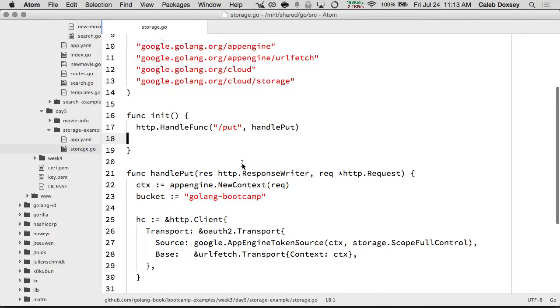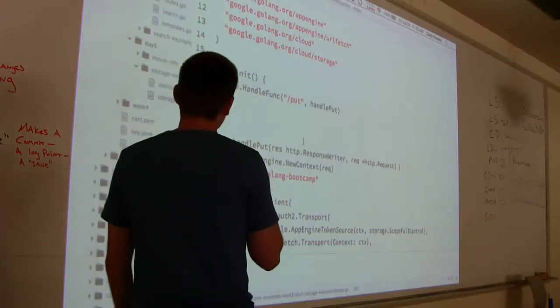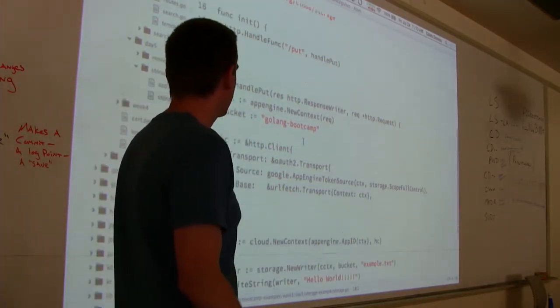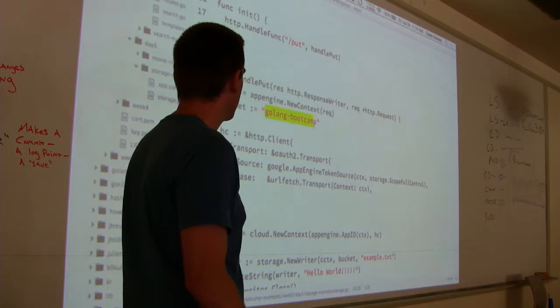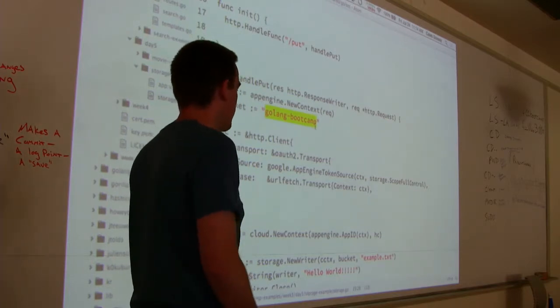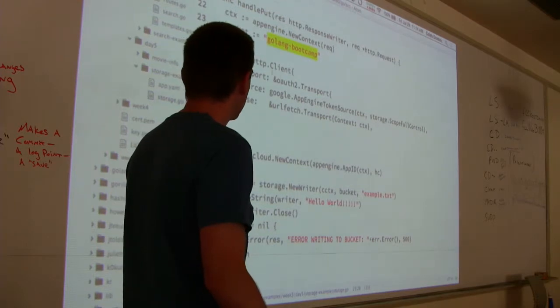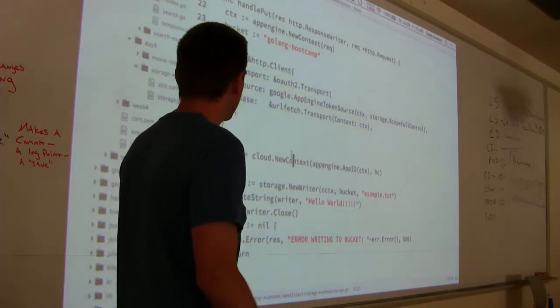Okay, so what we're going to do is I'm going to show you put, and I'm going to show you get, and I'm going to show you list. So we have put right here. So now we've changed the bucket to just be this bucket. Normally this would be appid.appspot.com, but we're just using this bucket. Otherwise it's the same, you still have to do this crazy stuff and this crazy stuff.